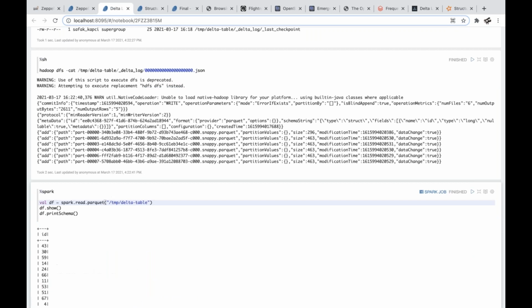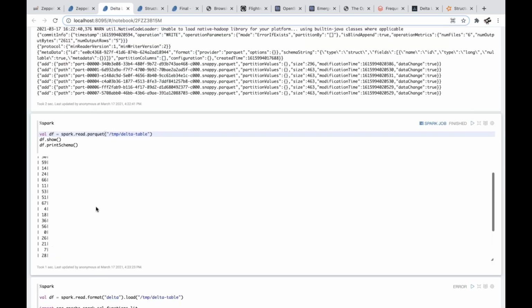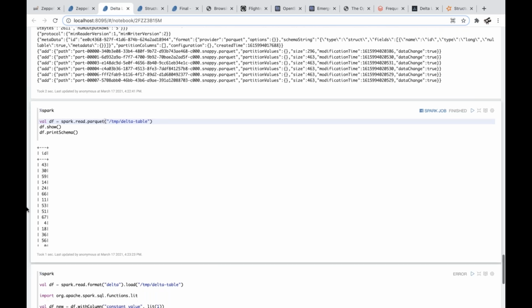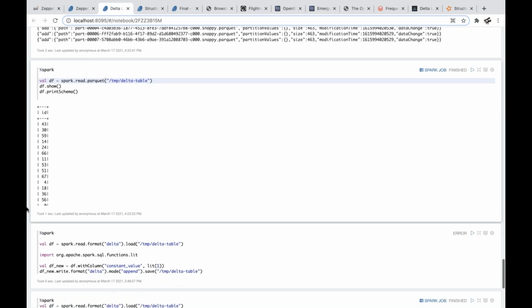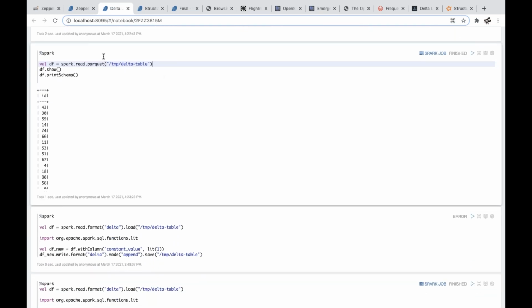Let's see. And yes, voila, we are able to see the Parquet, but right now we are reading all. So it means that whatever we have in this folder, we are reading it as a Parquet file without any issue. But we lost the versioning, time travel options and merge schema, because it's just simple Parquet.